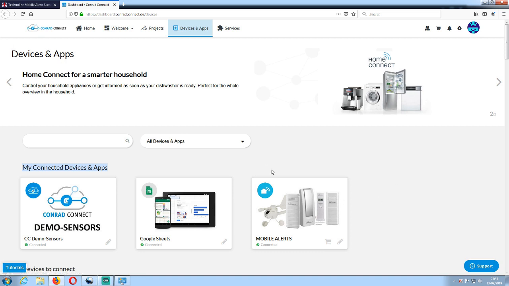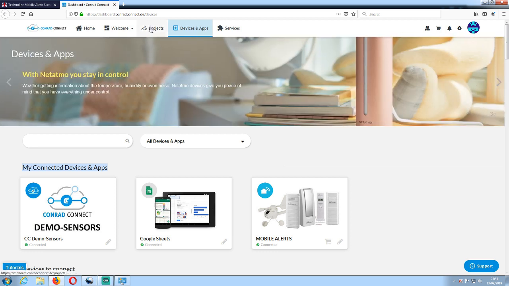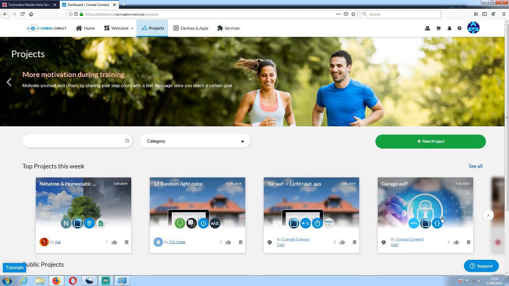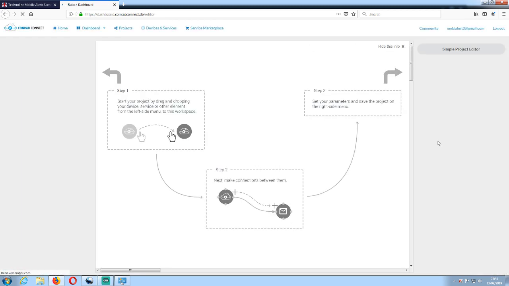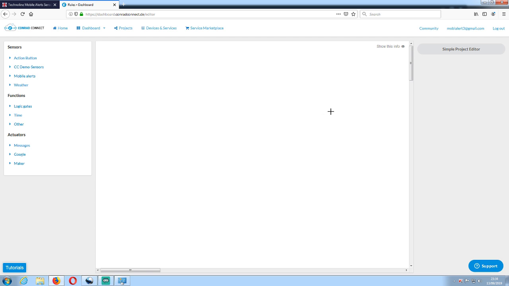Now that we've got that side of things set up, we can go straight on and create our first project. So up the top here, just click on the projects menu heading. Over here we've got new project, and there we are. This is the canvas where we're going to create our projects. This is just a little explainer. The first time you use it, you can just hide this info. Click up here, hide this info.